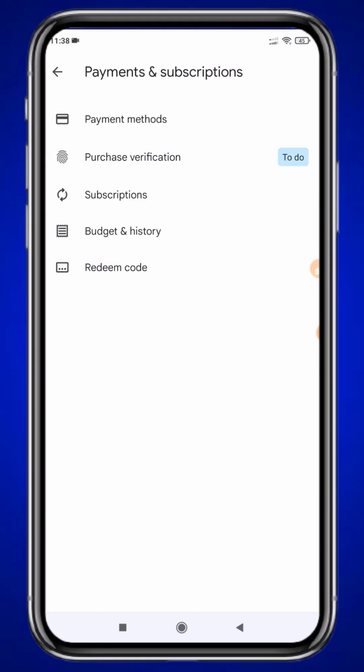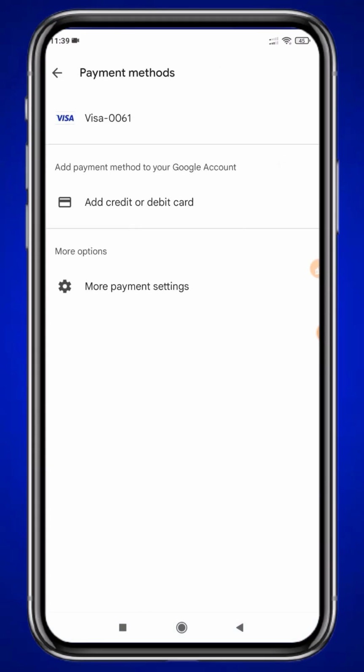You need to cancel that. That will solve this problem. Alright. For this, what we will do is click on payment method here. As you can see, I have already added a card. This is why the problem is happening. We need to remove everything.